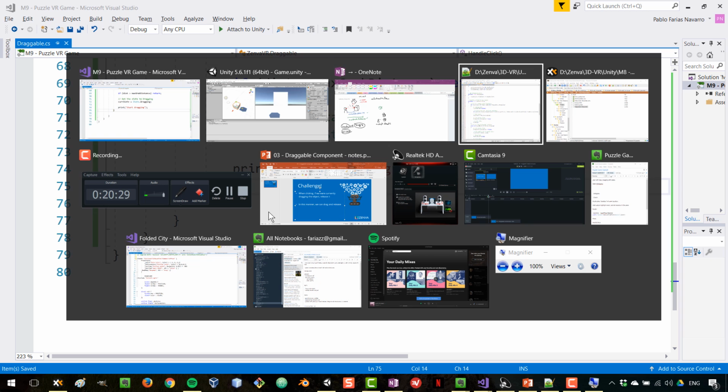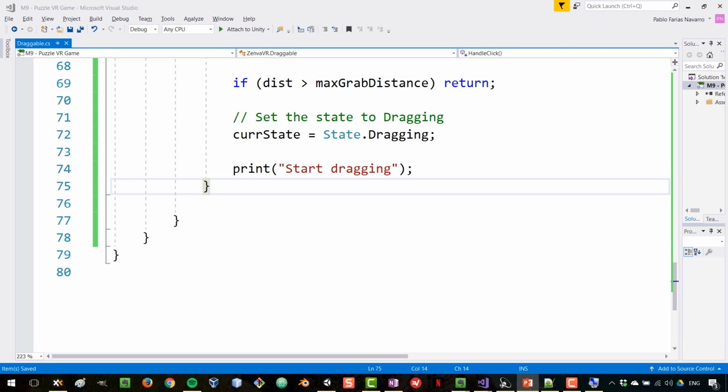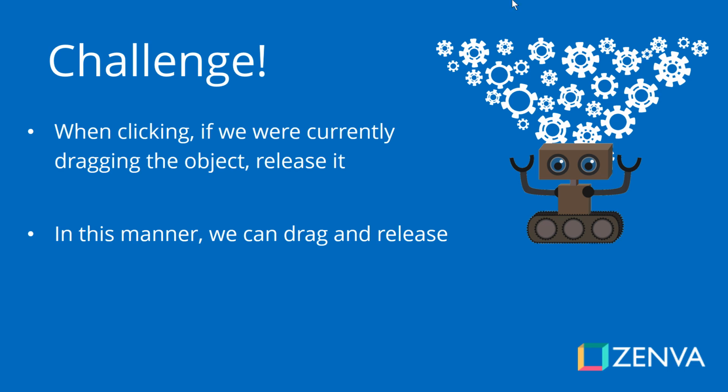So I'm going to give you a challenge to solve. The challenge is that when clicking, if we were currently dragging the object, release it. So at the moment, we're not really dragging anything, but we are working with the state. So that is what you have to look at. We're currently able to start dragging, and what you have to implement here is so that we can release it. All right, so pause the video and have a go at this challenge, and then come back and I will show you the solution. All right, welcome back.